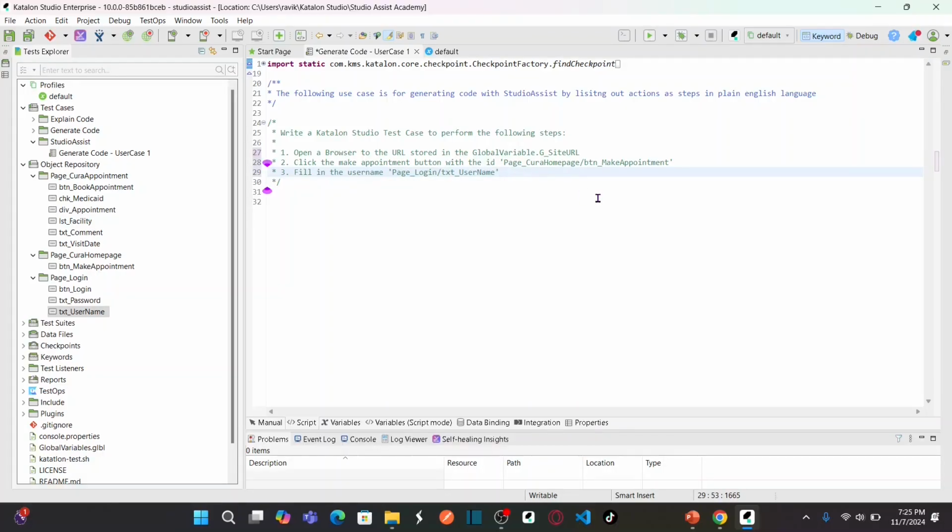Fill in the username with the value of the local variable username. Why am I specifying this local variable username?